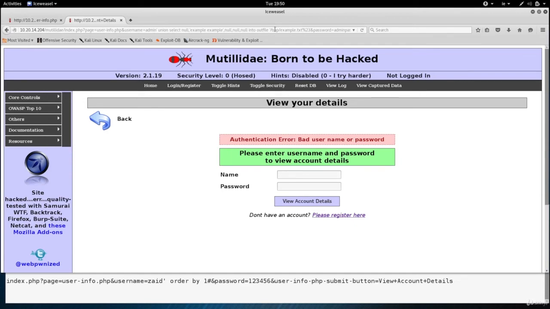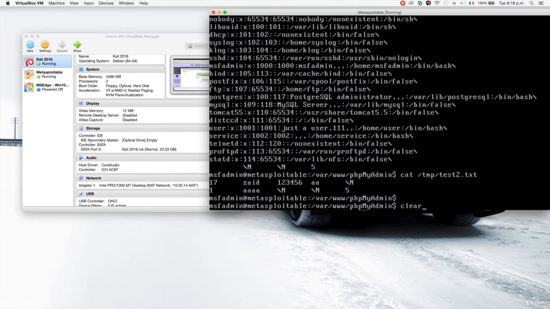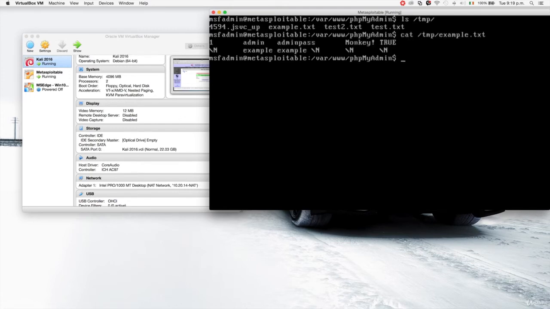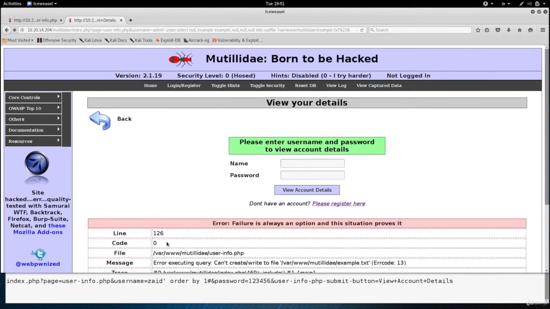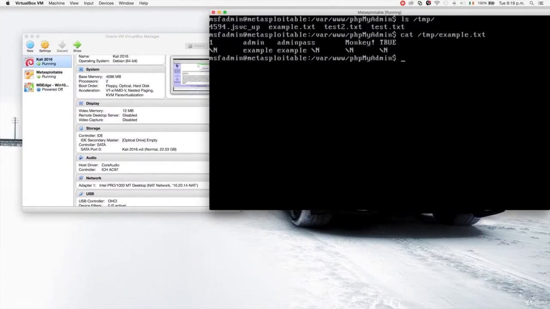In this case, we're trying to write to temp now. If we clear that, and then ls /tmp, you'll see that we have something called example. And if we try to read that, you'll see that it contains the content of what we did before, which was the normal selection that you'd see for the admin. And then it showed us what's in there, which is example, which is what we wanted to write to the file.